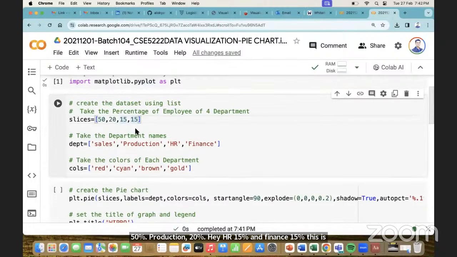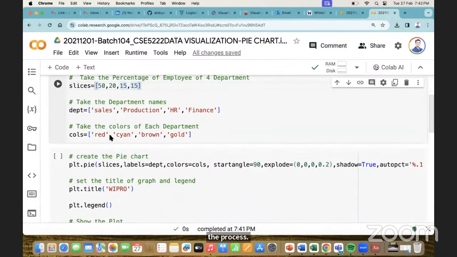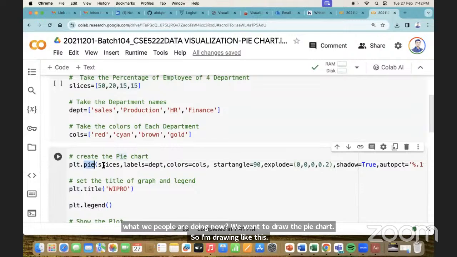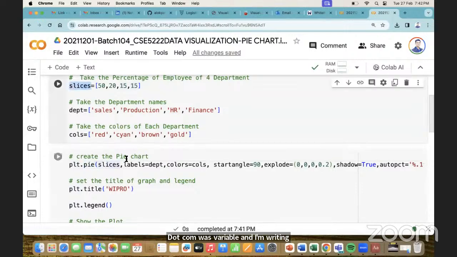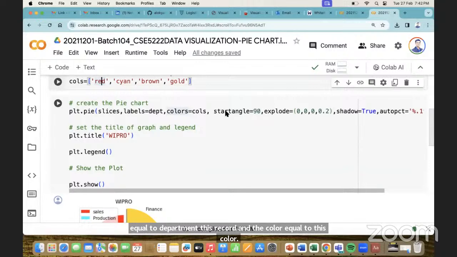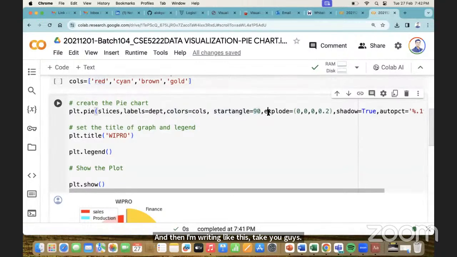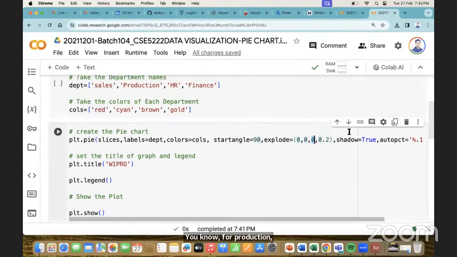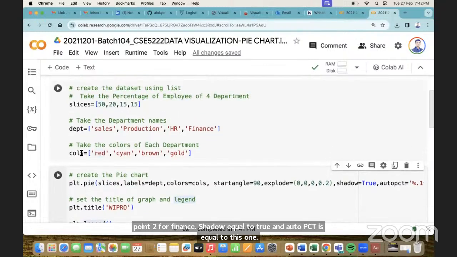So now we want to draw the pie chart, so I am drawing like this. plt.pie. First variable name I am writing slices. Then labels equal to department. This second. And colors equal to this color. And then I am writing like this. Check it, guys. Start angle equal to 90. Explode is one parameter, which value am I writing? 4 values. 0 for sales, 0 for production, 0 for HR, 0.2 for finance. Shadow equal to true, and autopct is equal to this one. And then the same plt.title, plt.legend, and plt.show.